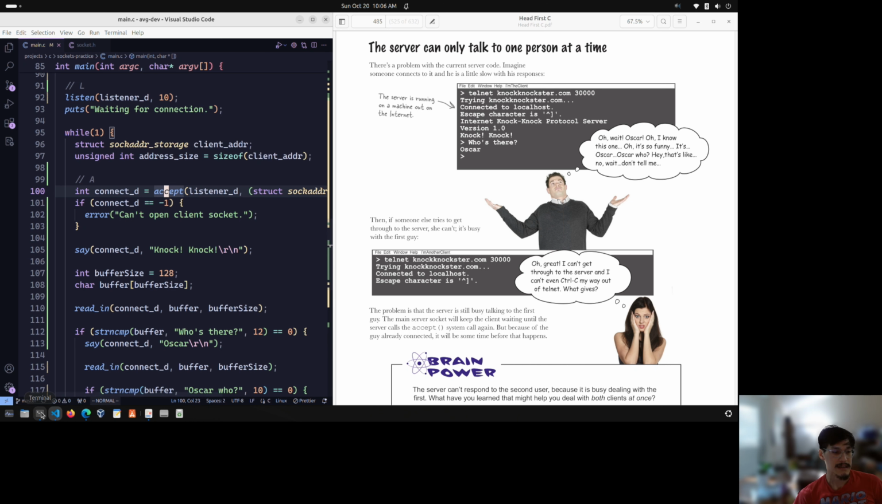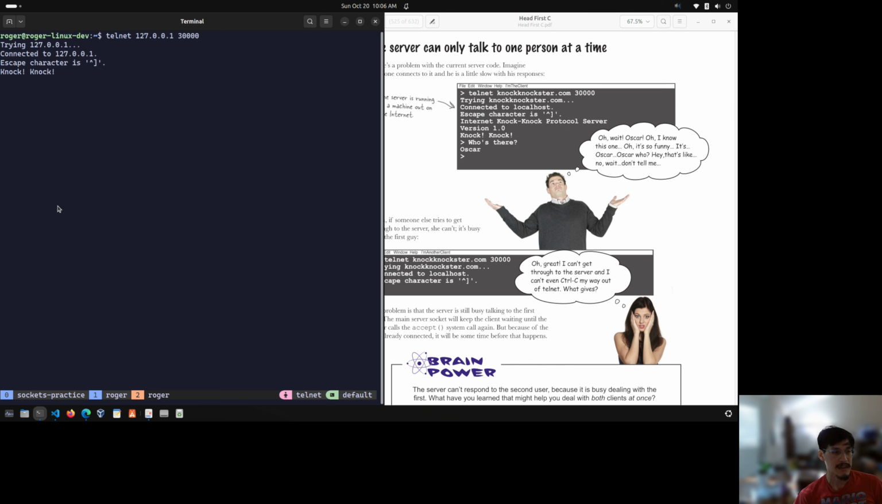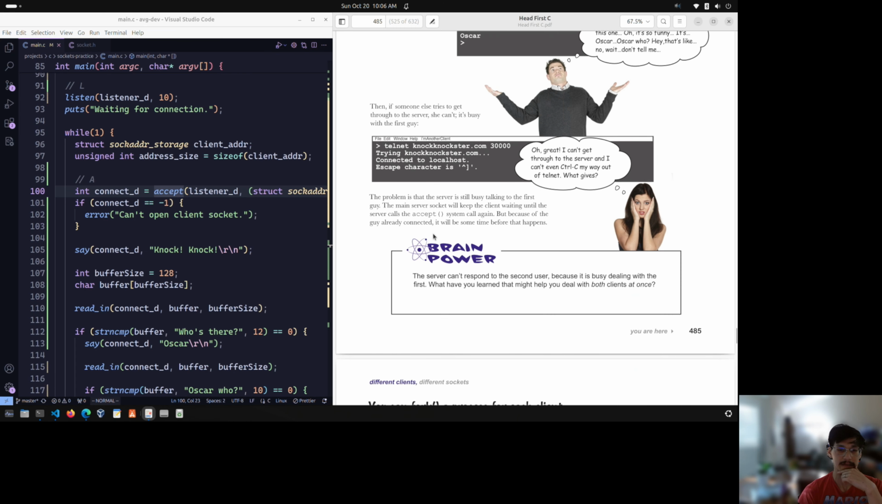So it's kind of inefficient, right? We want to be able to handle multiple connections at once. So how do we do that?